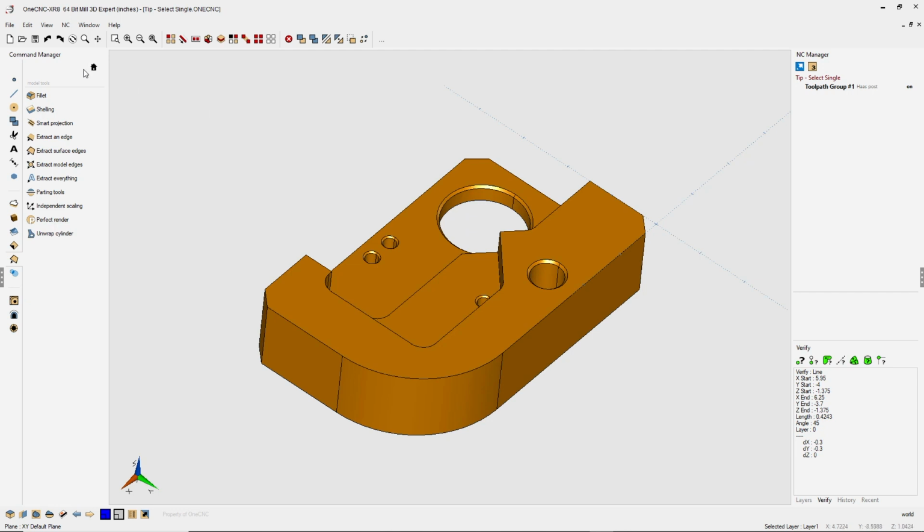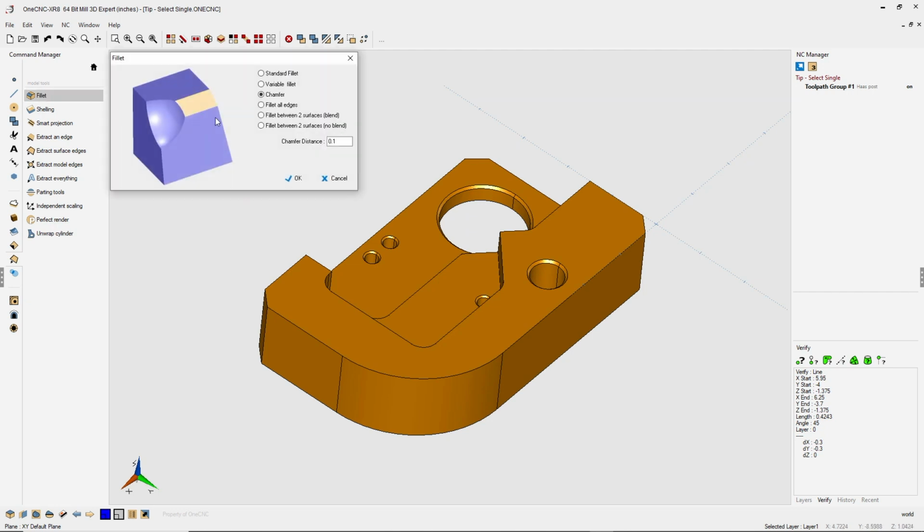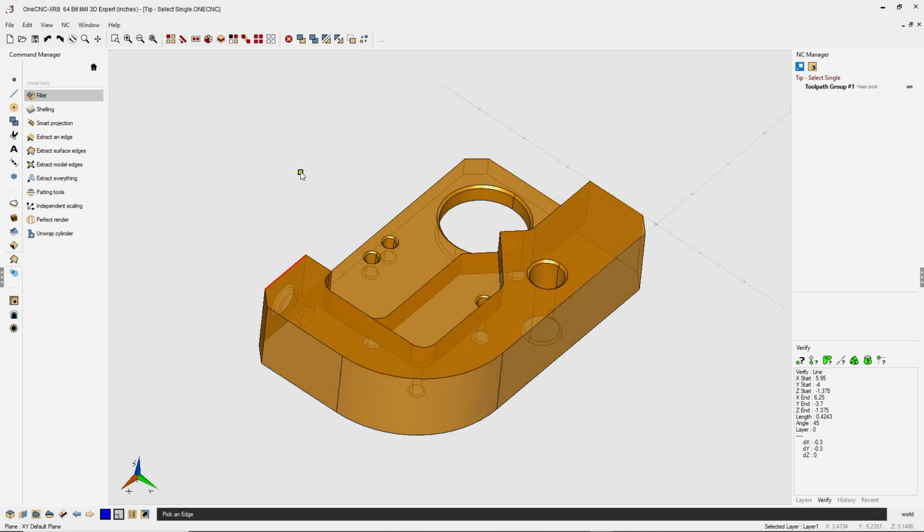We're going to go back into the Command Manager, select Fillet, Chamfer, and in fact, I'm going to make my chamfer a little bigger, though it really doesn't matter for this example. We'll make it 300 thousandths. We'll click OK. Now by default, if I were to left-click this edge, OneCNC would select all the tangent geometry.